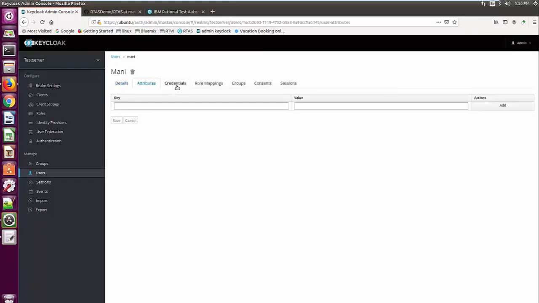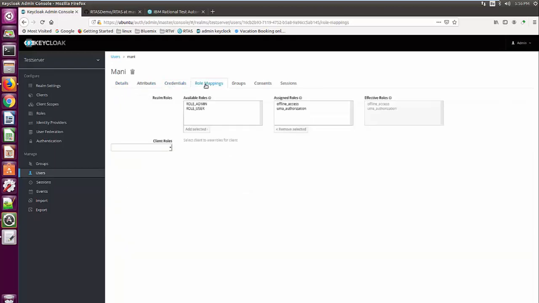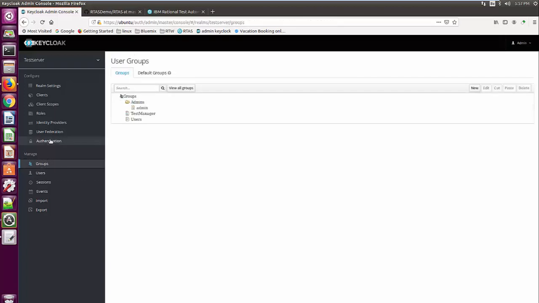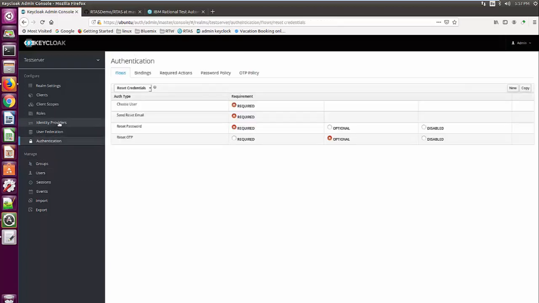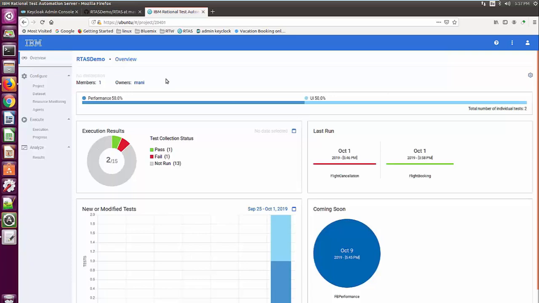She provides the credentials for the user. She assigns the user to an appropriate group for the role mapping. Once it's done, she logs into the RTAS server. As an admin, she approves a request for a user to join the project. Only the users of that project will see the detailed information of that project.